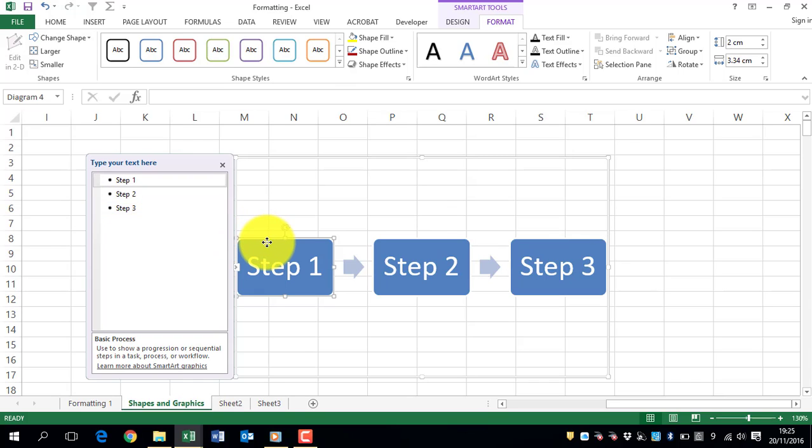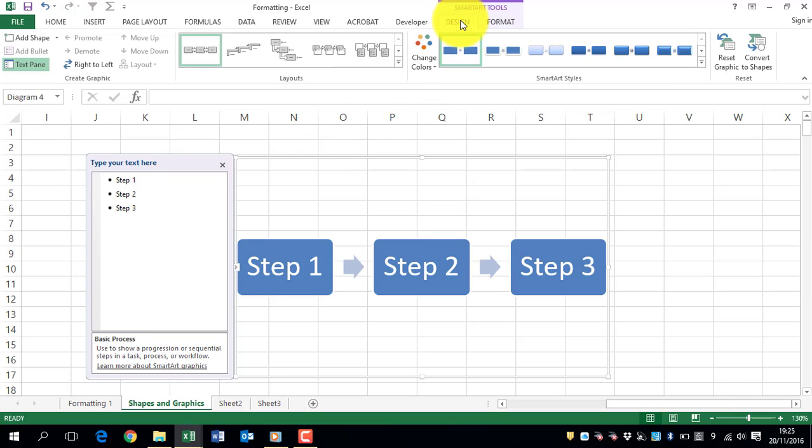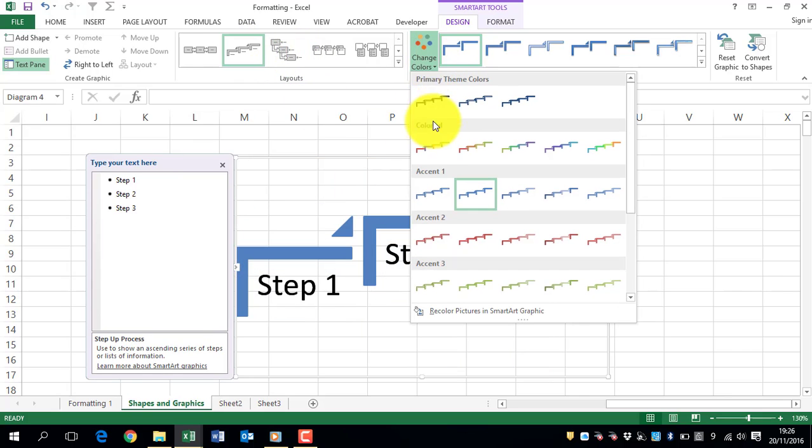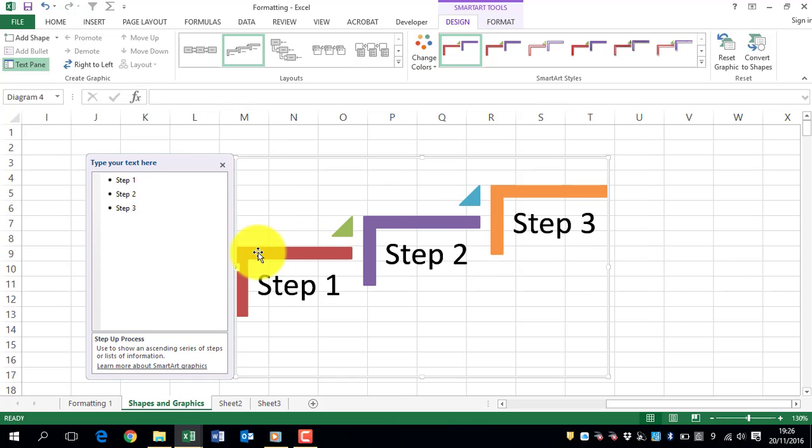From here, I can now format each one individually, or if I click on the border, I can format the entire graphic. So if I go to the Design menu, this really helps to edit and change what it looks like as a whole. So you can change your layouts if you've decided you've chosen the wrong layout. I quite like that one. You can then change your colors. There's predefined colors. If you don't like them, remember you can change them individually by selecting on each item.